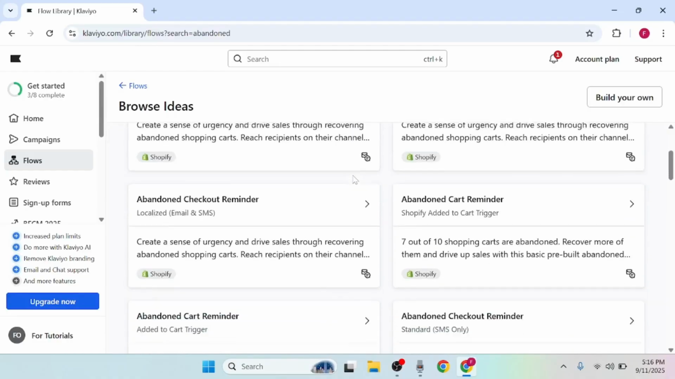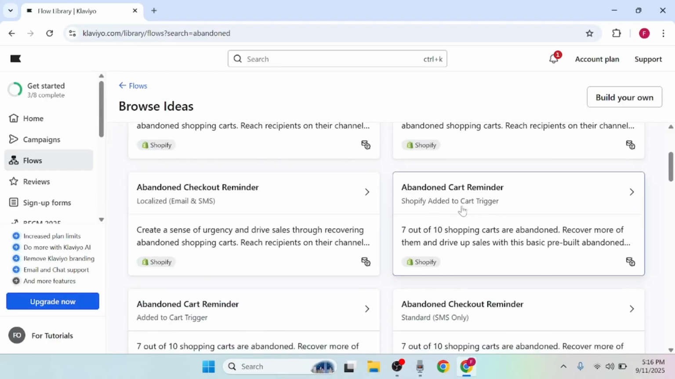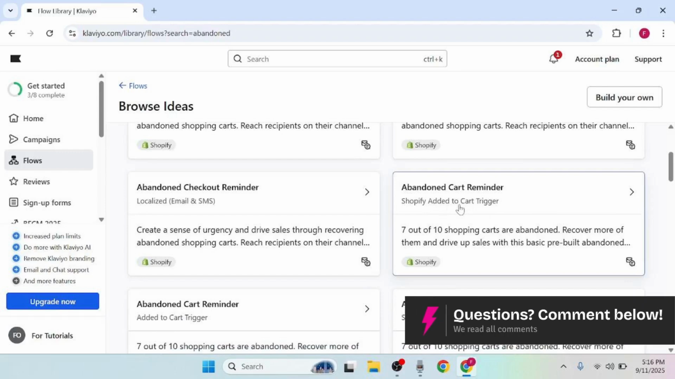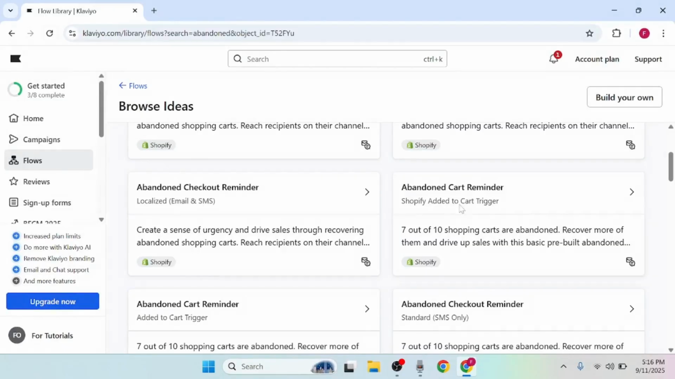This template will only appear if your Klaviyo account is connected to Shopify. If Shopify is not yet connected, make sure to watch our tutorial on how to integrate it first. Click on it to proceed.